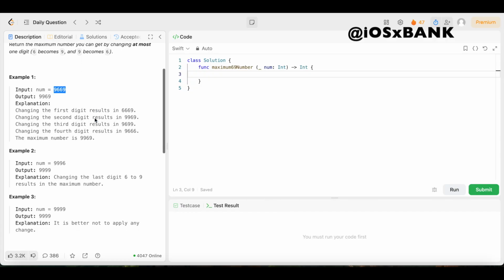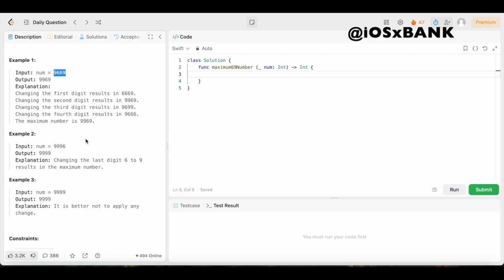So just in case that didn't make sense, let's take a look at example 2. In example 2, we have our input num equals an integer 9,996. Our output is 9,999. All we have to do is change the last digit from a 6 to a 9, and that results in a maximum number. If we changed any one of these 9s to a 6, that would still be less than this number, right? And we want the maximum, and this is the maximum.